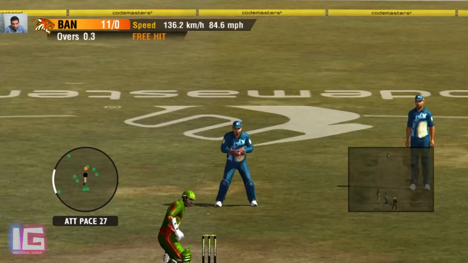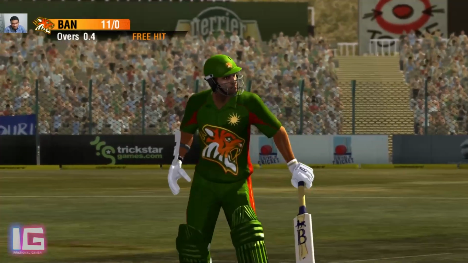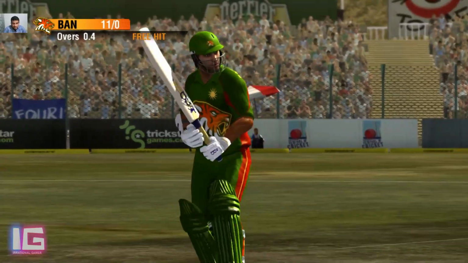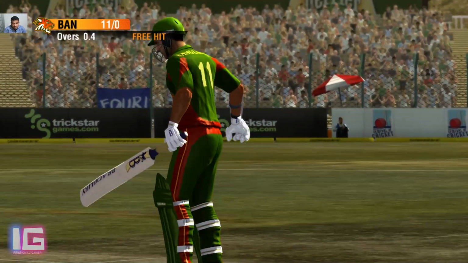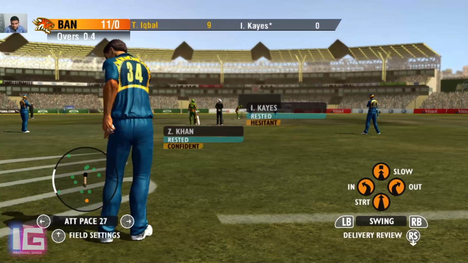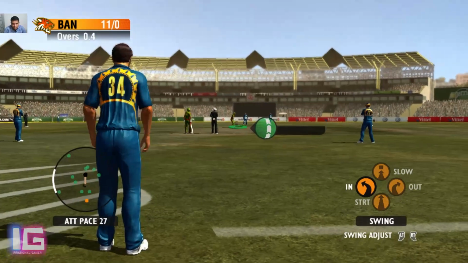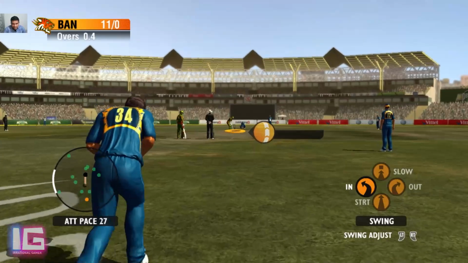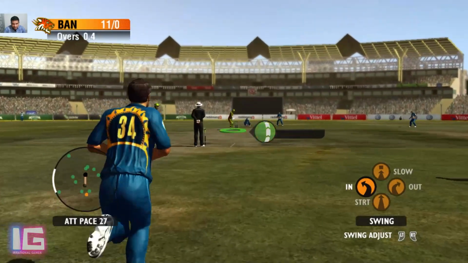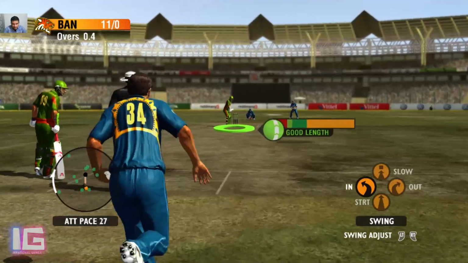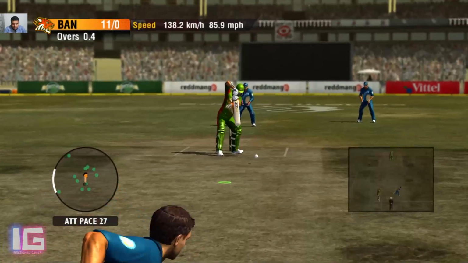Edged. That was a nice ball, and even he got caught by the keeper, but luckily that was a free hit. But at least he tried to play it aggressively, but mistimed it. It's a big difference in line. But what you actually have to do is make sure you use the crease.